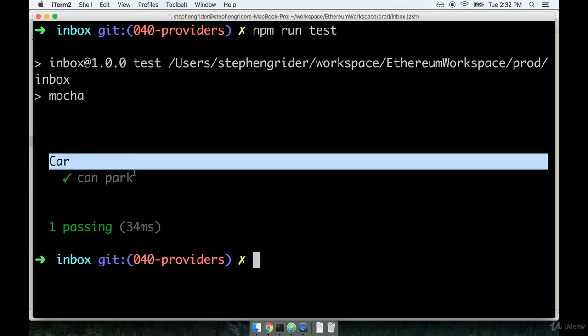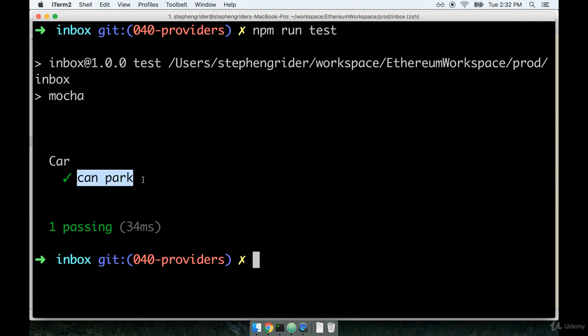Here is the describe statement right here. So we are describing the set of tests about our car class. And then underneath it, you'll see that our it statement of can drive gets printed out and it appears to be passing. So that's great. We've got one test passing.